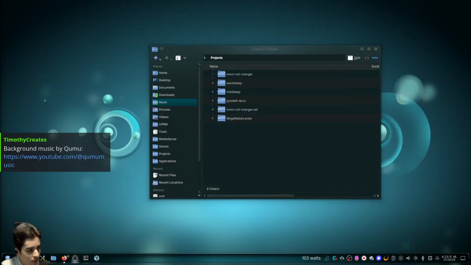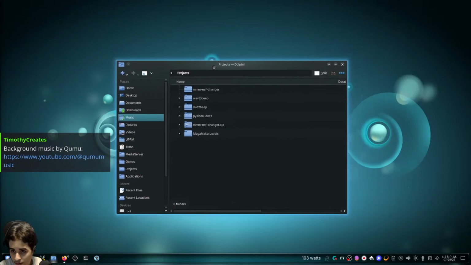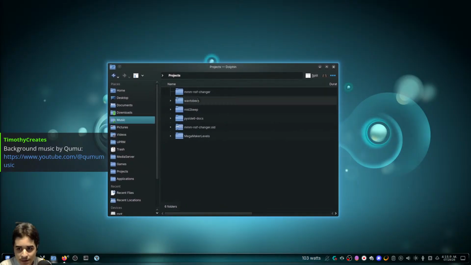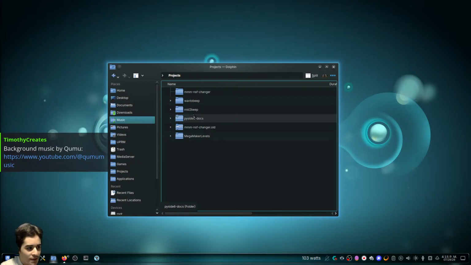Today I am going to see if I can learn the PySide6 graphics module to make a window using Python, and by that improve my Mega Man Maker tool.